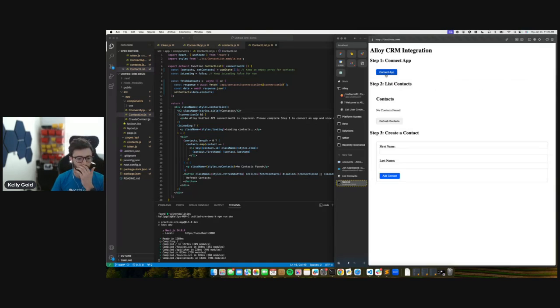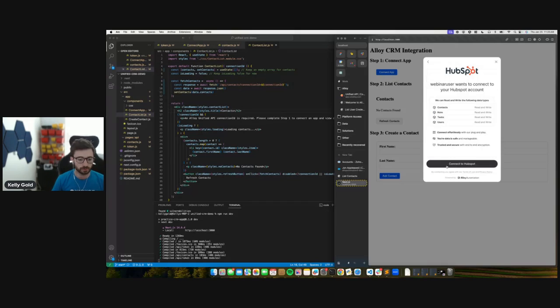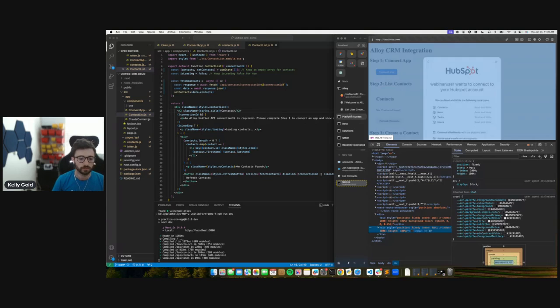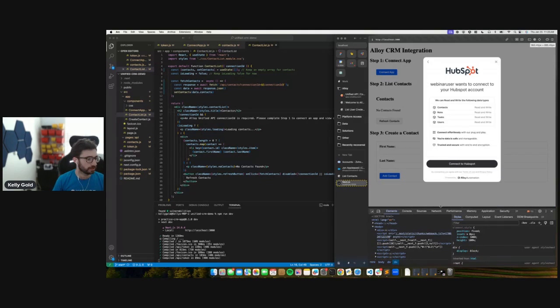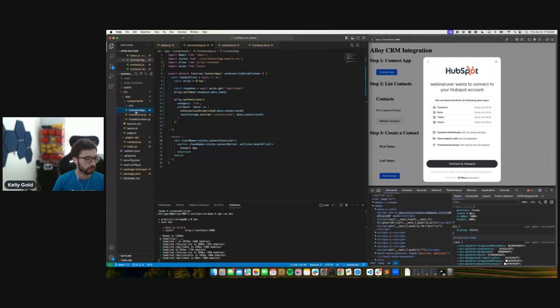So let's just walk through the flow here. Test it out. So I'm going to choose a different CRM this time just to show that we can connect to other CRMs. Pop open the console so we can see what's happening. And for good measure, why don't we log the connection ID when we're doing that? So when we connect the app, we'll also just log out that we got a new connection.